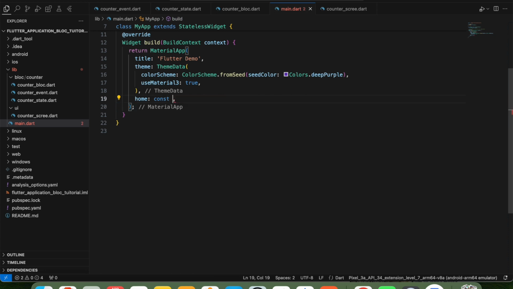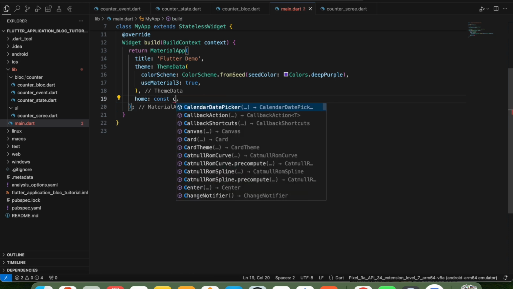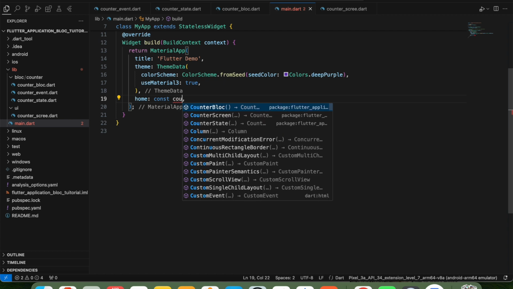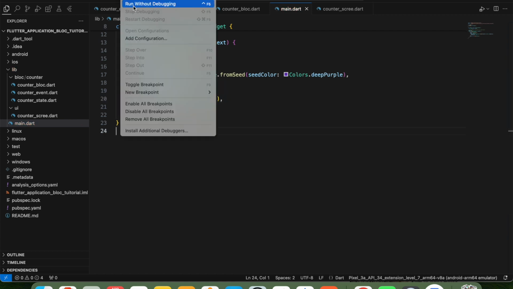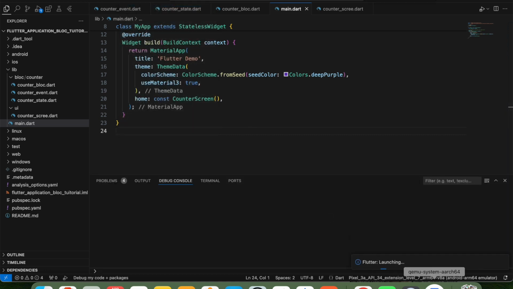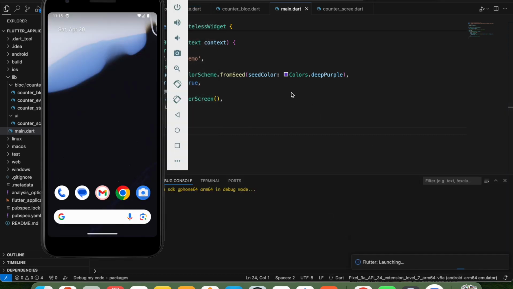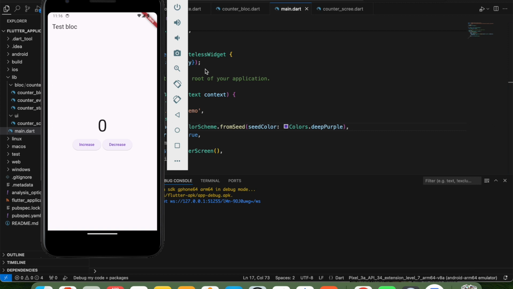I will add this by class screen name. The screen. Yeah, let me run it. Check if it's running or not. Yeah, this will be a simple look of the screen.